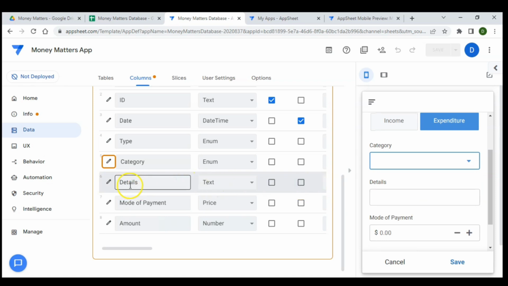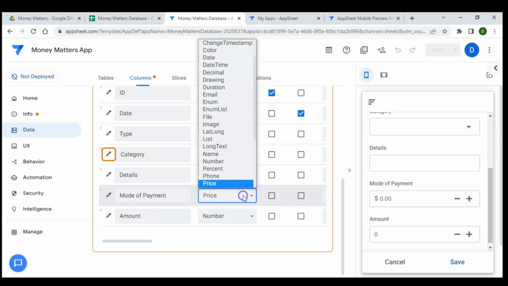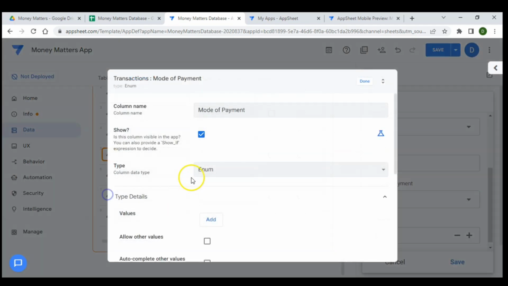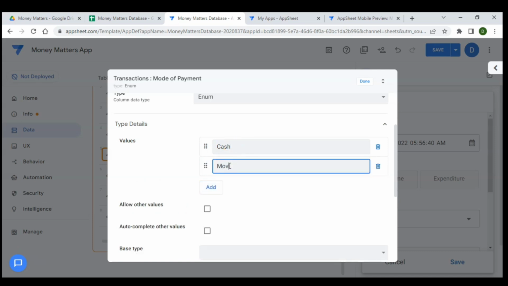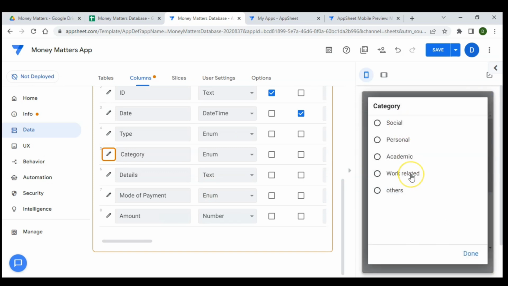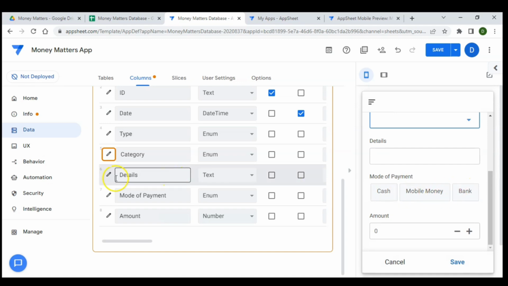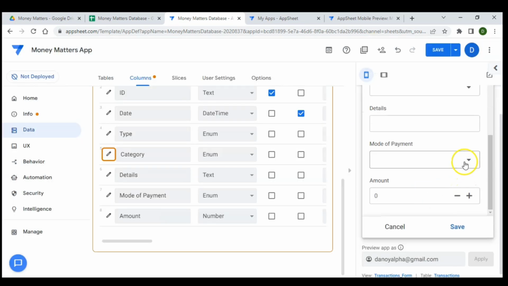Great. Now, details is a text type, or the data type for details is just text. So over here, I just expect the user to be able to give much more description to their income or expenditure lines. Now, mode of payment currently has been set to price, but I can change that to an enum. Okay, click on the editor, and then I'm going to input the various modes of payment. So I have cash, I have mobile money, and then I have bank over here. So I'm done. So this is going to be a drop down, this category. So currently it's buttons, but I can change that to drop down. So I have it this way.